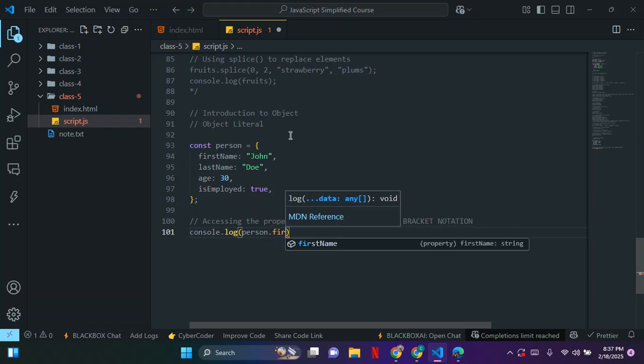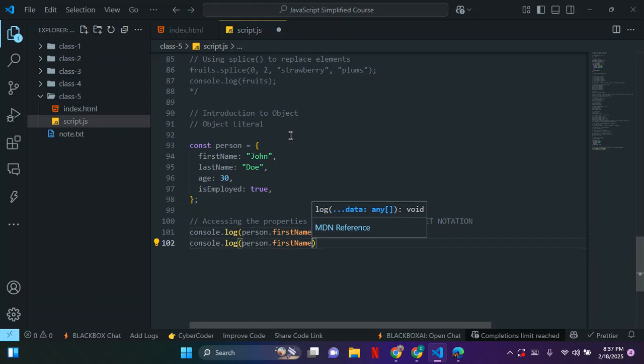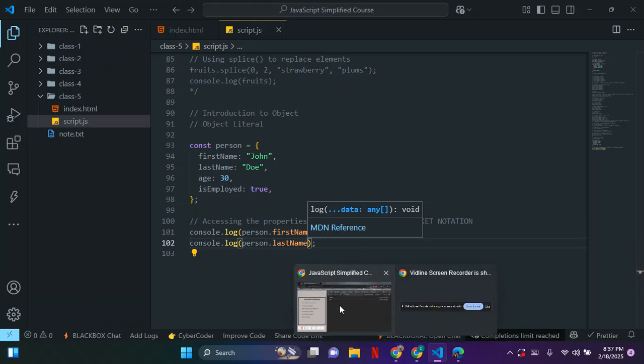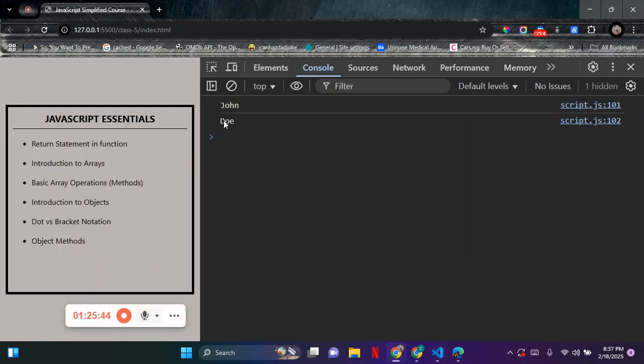I can say person dot first name, and I can duplicate and also do person dot last name like that. And yeah, like that. So if I save now, look at what we have: John and Doe. John and Doe.